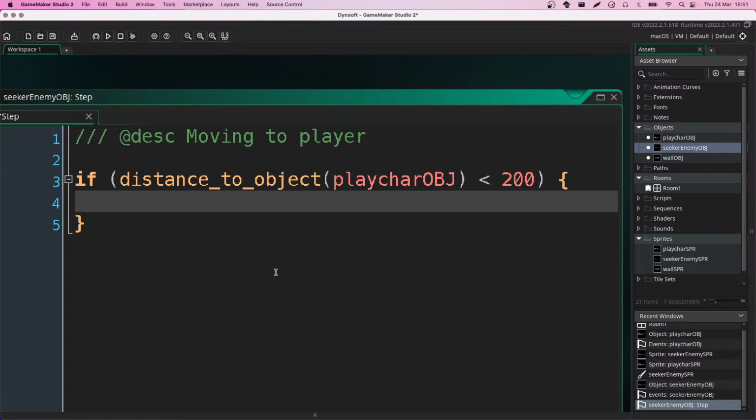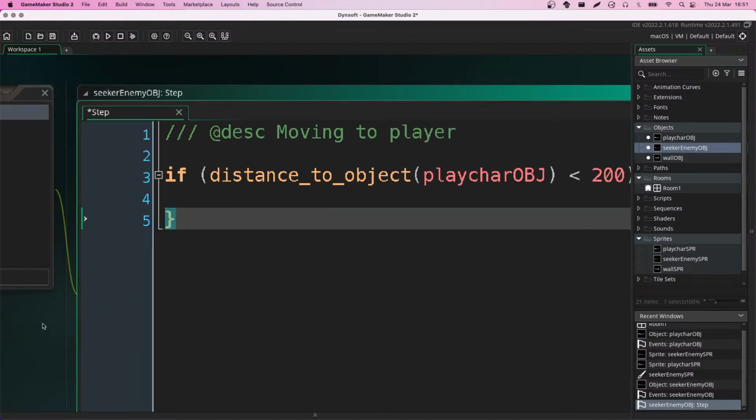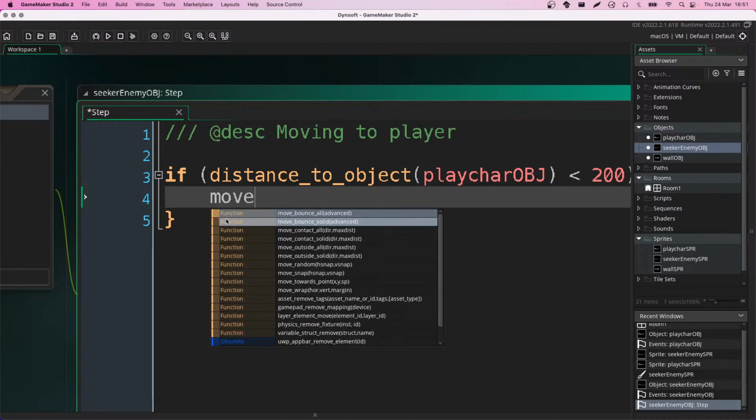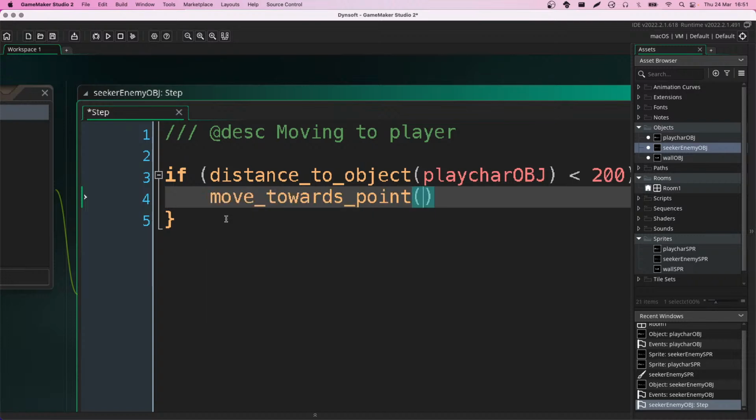So what do we want to do if the player character is within the range? Well, we're going to tell our seeker enemy object to move towards point. I just press tab then to autofill it from the suggestions.